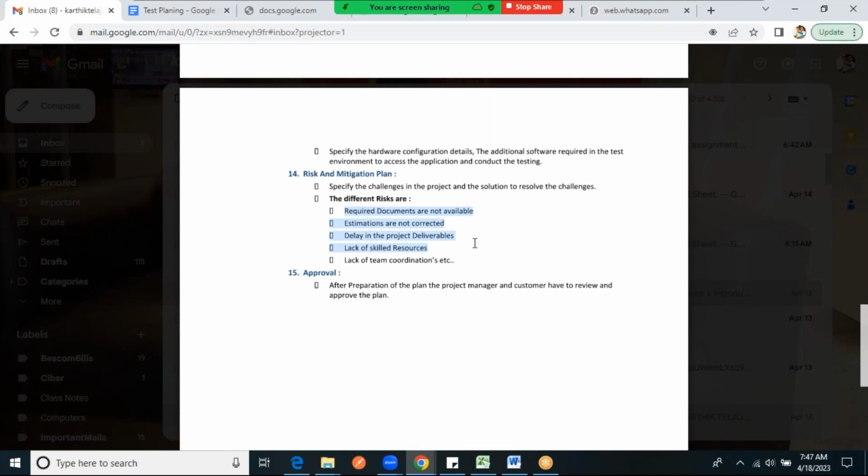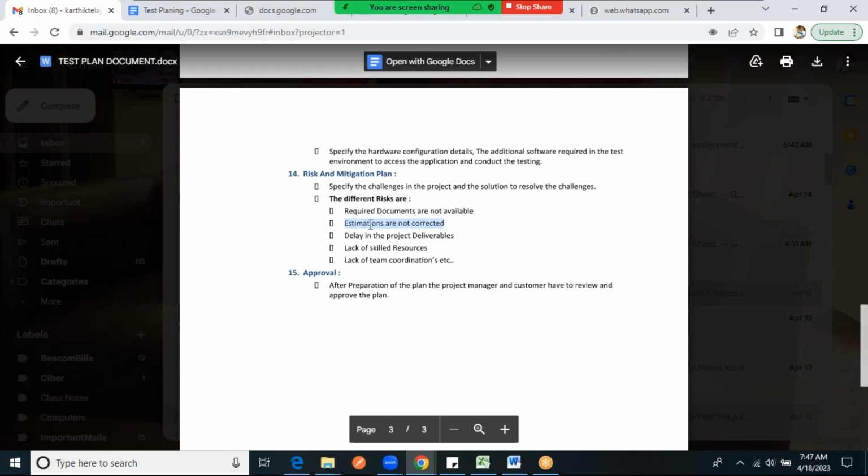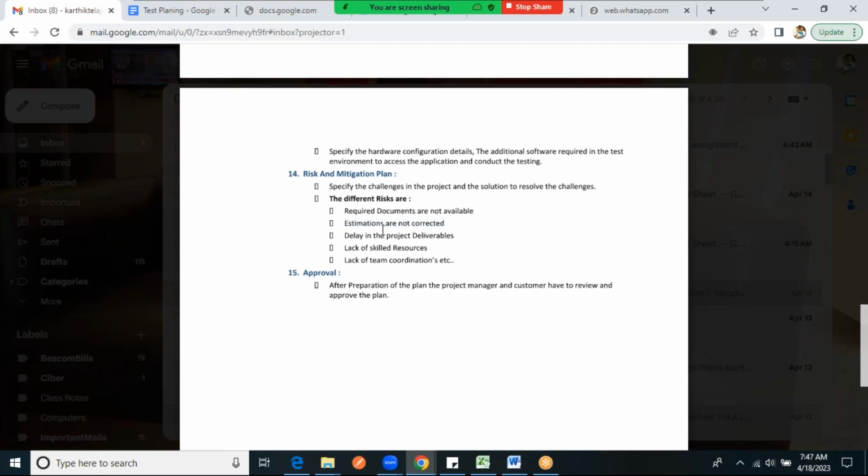Requirement documents are not available, estimations are not corrected. Estimations not corrected is not a risk. You should get it done. Estimations not corrected means whatever you estimated for the requirement earlier, later on you want to revise it, you should get it done. That is not a delay in the project deliverables. No, this is not a risk.